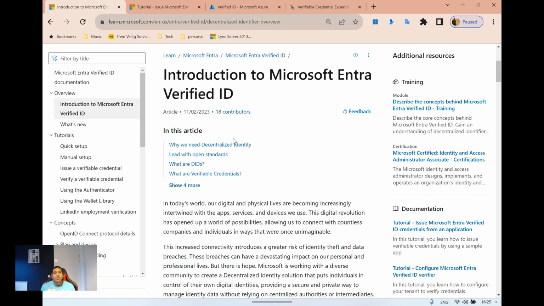Today we are going to take a look at one of the concepts, which is the Microsoft Entra Verified ID. The Microsoft Entra Verified ID is a new concept that is introduced by Microsoft. This is a decentralized identity solution that puts individuals in control of their own digital identities. It provides a secure and private way to manage the identity without relying on centralized authorities.